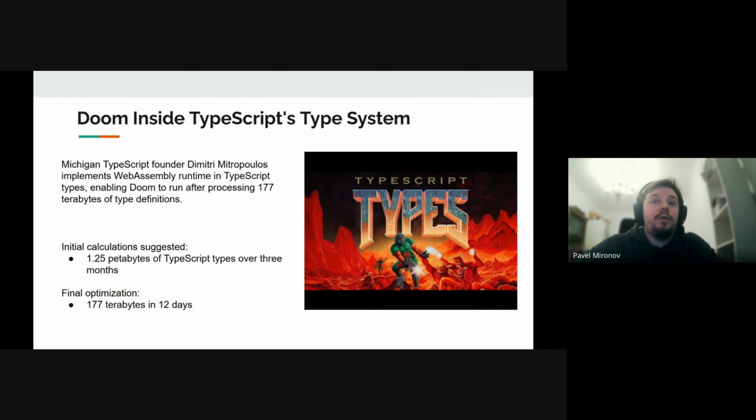The next one is Doom inside the TypeScript type system, and there are no jokes. After a grueling year and a half of development, the guy just created what is likely the largest TypeScript codebase ever built. The project required processing a staggering 177 terabytes of TypeScript types over a 12-day period just to render the first frame of the game.